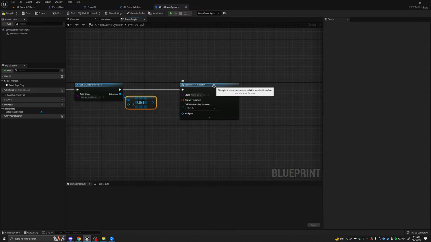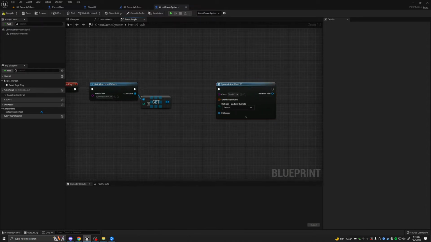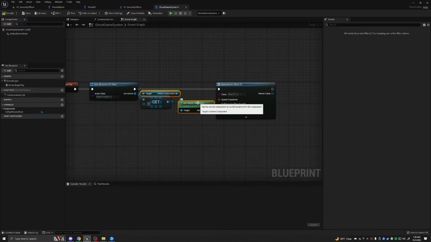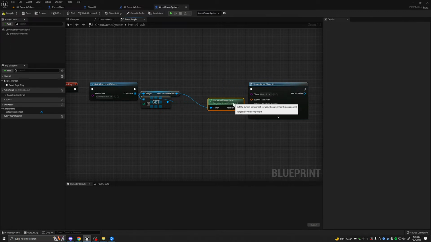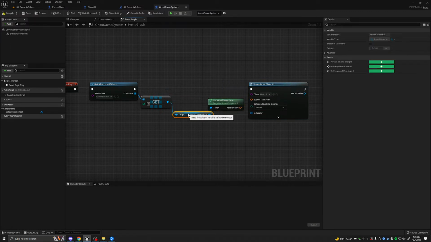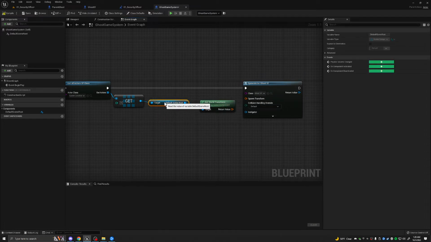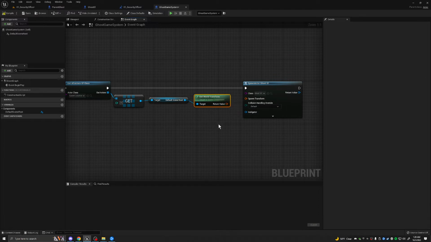Plug this into spawn actor ghost1, and from this object we need to get world transform, which will be the default scene root. It'll create this little system of nodes here. It can get a little messy, but we're going to do our best to make it as clean as possible. And we're going to plug that into the spawn transform.